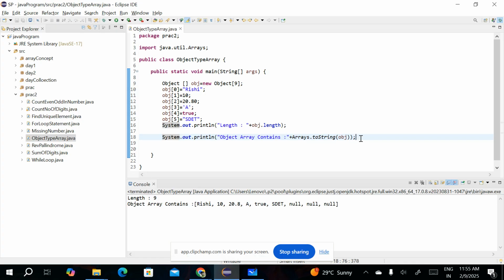Let's make this total 6. See, here it is printing 9, so it is taking a total length of 9. Let me make it 6 here and try to print. See, now it is not storing null null null values. We can also print with the help of a for loop.